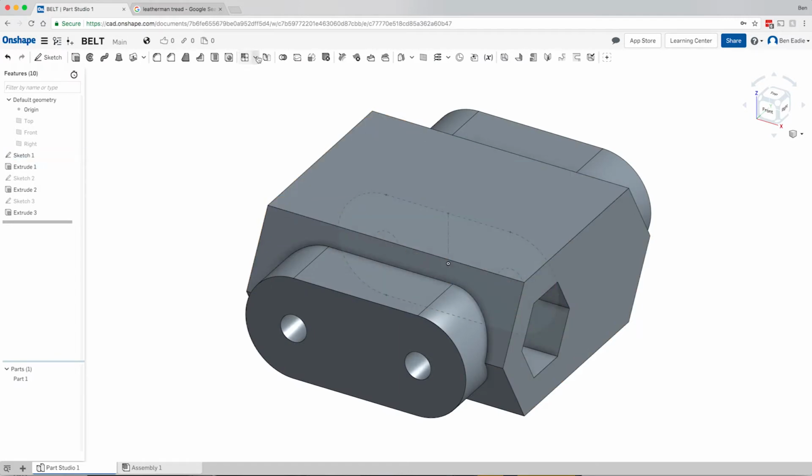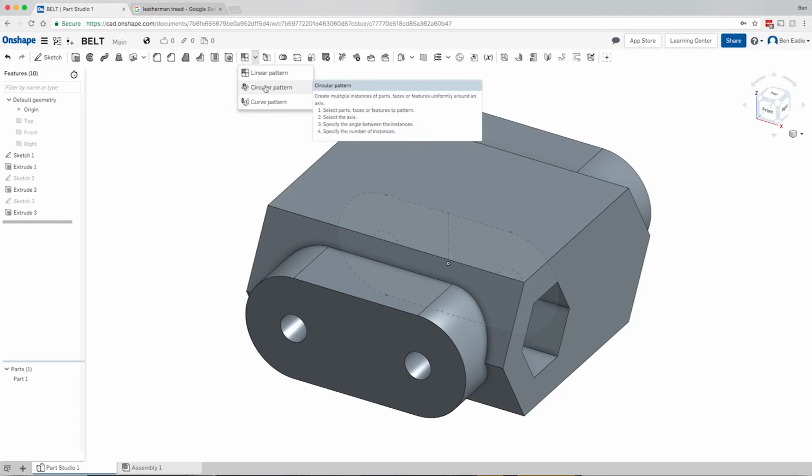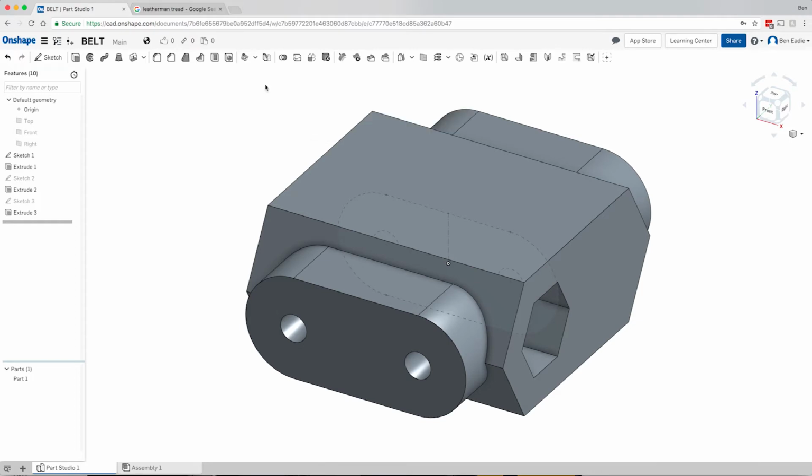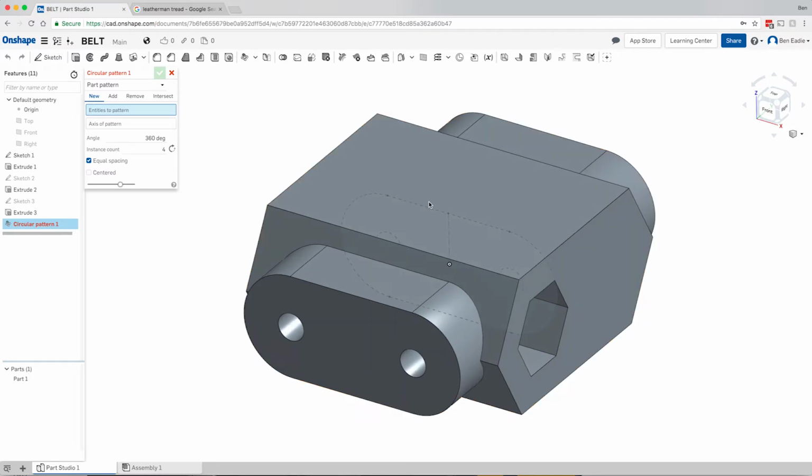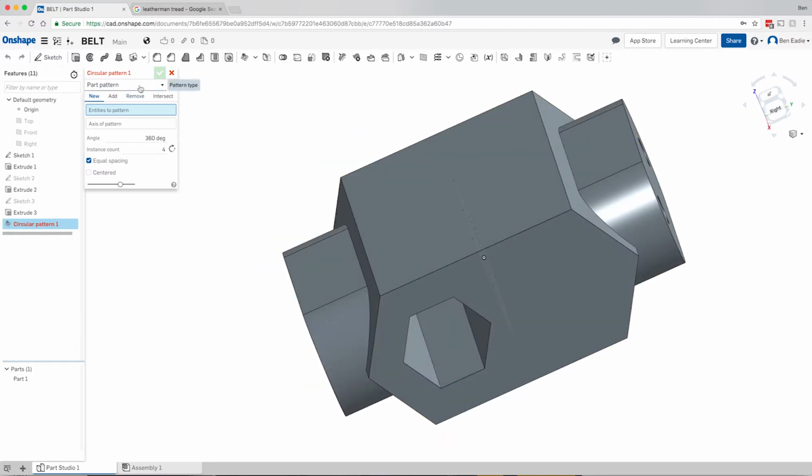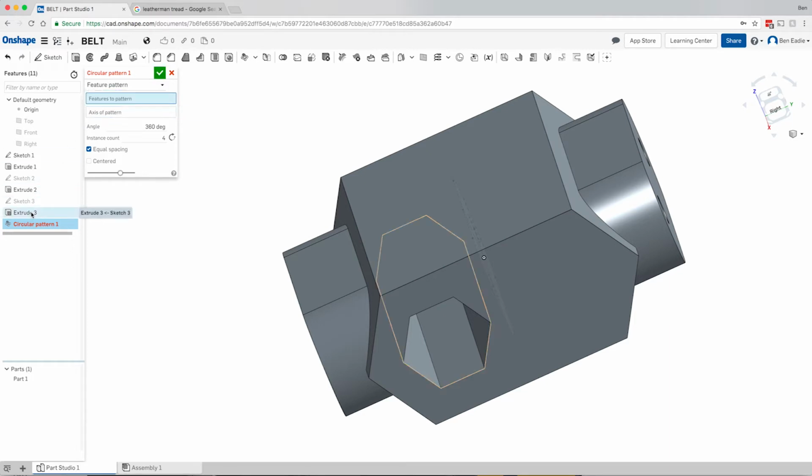Now what we can do is we can do a circular pattern. You can do linear patterns, but we can do a circular pattern. Up in here, you'll notice that it's a part pattern. So it's going to say, hey, do you want to pattern this over and over again? We don't want to pattern the part in this case. We want to pattern a feature. And that feature is the last extrude that we had. So now we have the features to pattern.